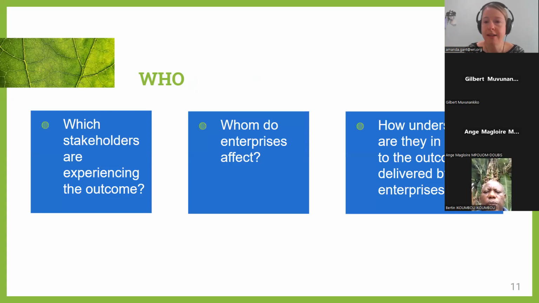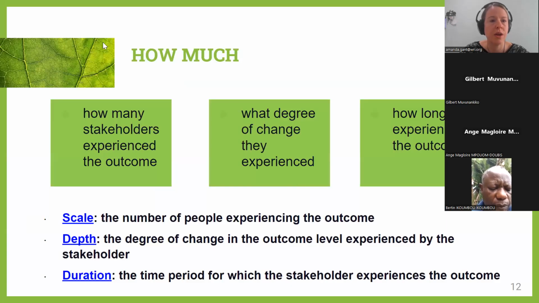Whom do the enterprises affect, and how underserved are these people in relation to the outcome delivered by the enterprises? Some people on this call are working with, and I know this is a fact, with some of the most underserved populations in the world. You might be working in some of the most remote places in Africa and giving them chances, so these kind of stories are going to be important. So just want to highlight that to you, because this is your everyday work, but for other people who are purchasing from you, it's really unique.